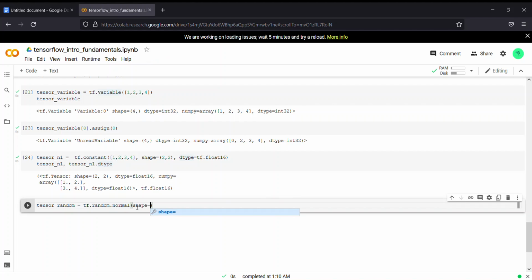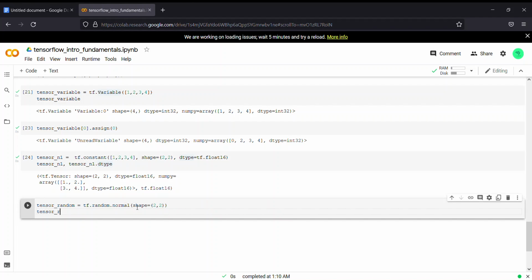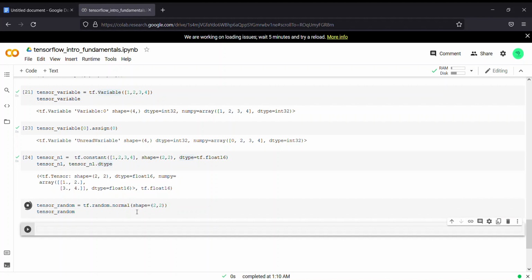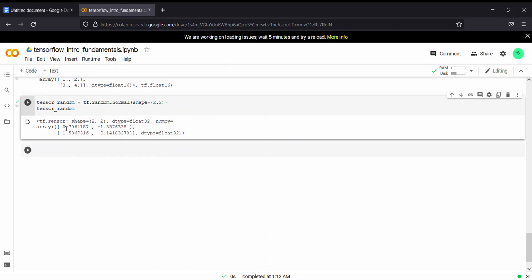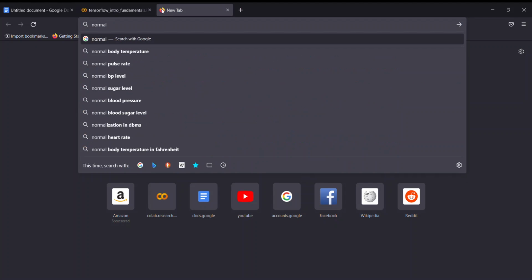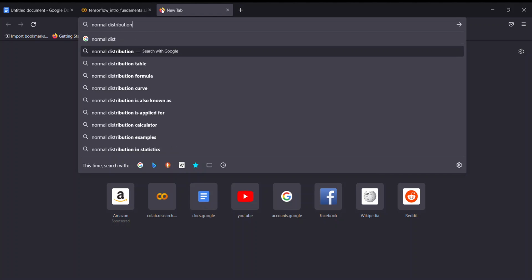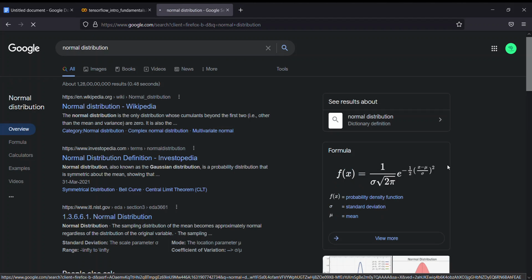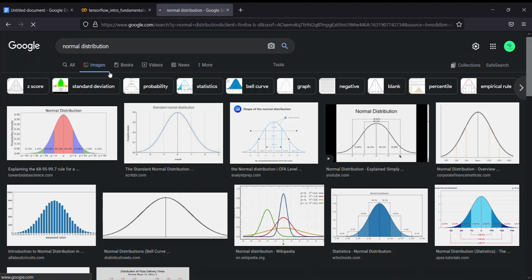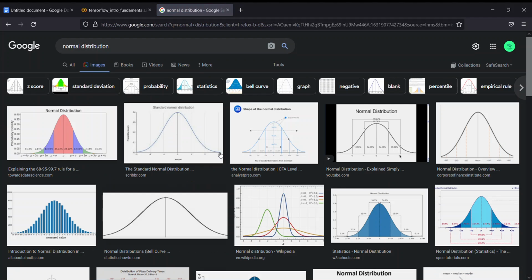So here we have to define the shape of the random values. Shape can be 2, 2 for simplicity. And yeah, here we could see the values are random, and they have been pulled from a normal distribution. If you have doubts about what a normal distribution is, you can always Google it. Let's check the images. So this is how the normal distribution looks.